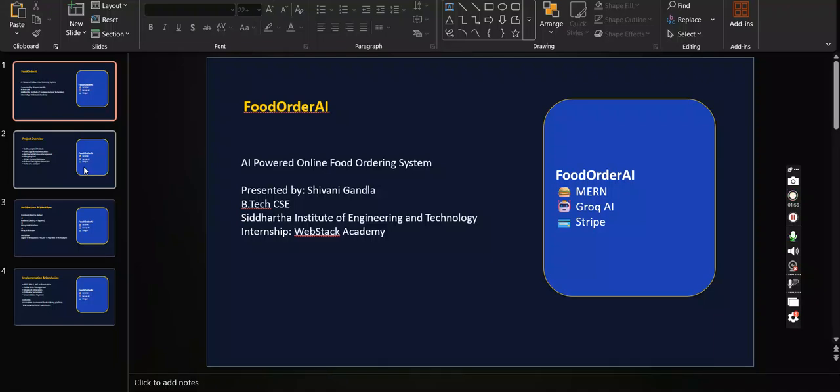And the second AI feature is the AI review analyzer. Instead of reading hundreds of customer reviews, the AI analyzes all reviews and provides an overall sentiment, a short summary, and the most frequently mentioned keywords. It helps users make better decisions quickly.